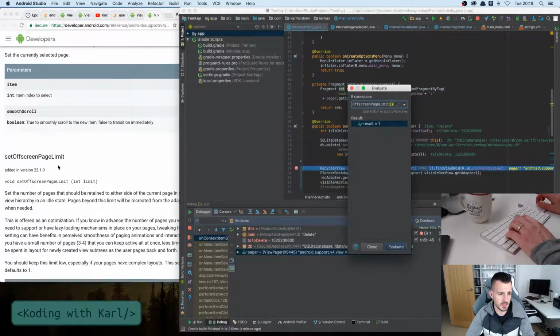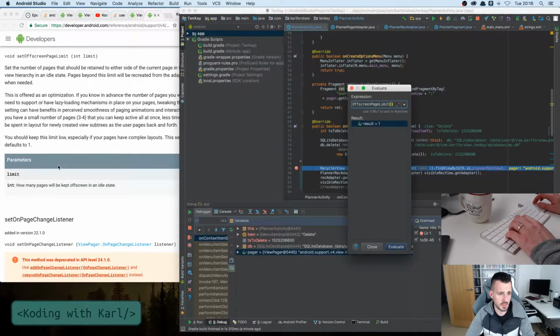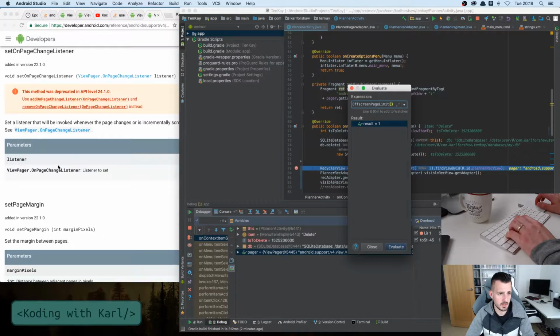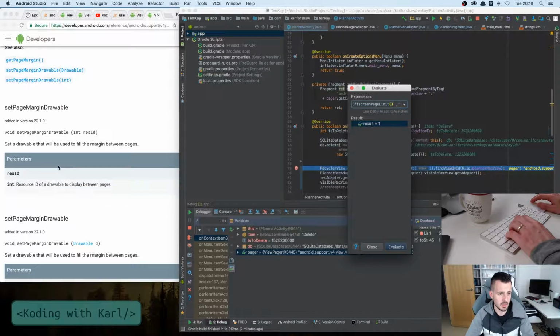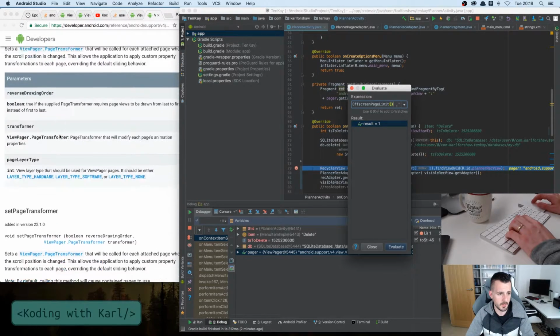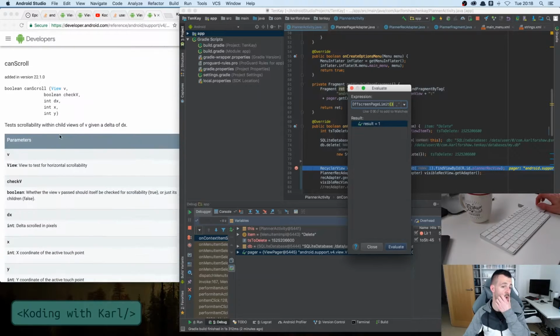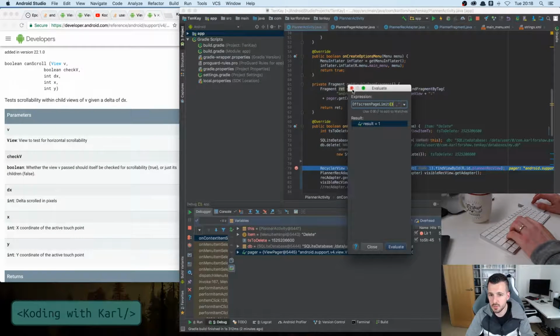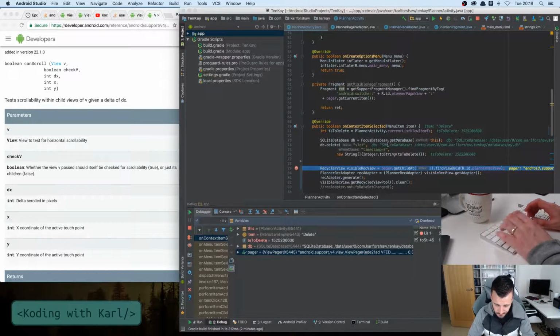Adapter, set current item, set off screen page limit. So I've done that. Page change listener, margin drawable, page transformer. Yeah, we're gonna have to do something ugly.